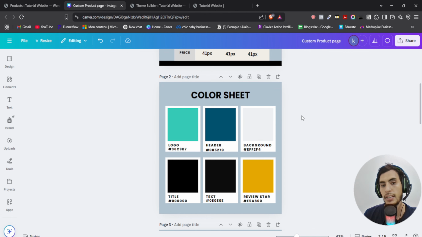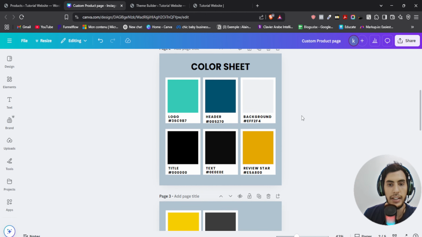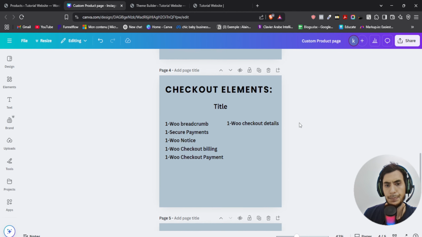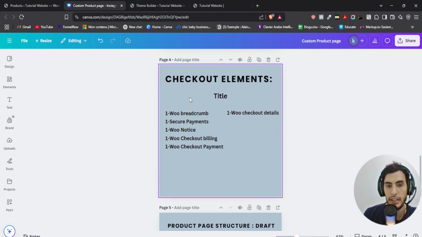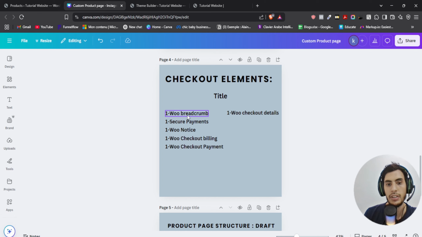And also I prepared the color sheet, which contains all the colors that I need when creating, like if you have a logo, header, if you have the background section, a button, a text, I already come here and copy and paste the needed color. Also, for the checkout structure, I prepared this small page that contains the elements that we're gonna put in our custom checkout page. So we're gonna start with the title, Woo product prompts, secure payments, Woo notice, etc.